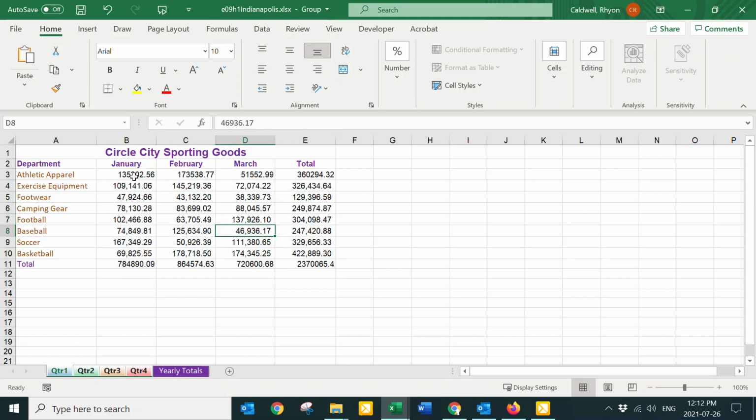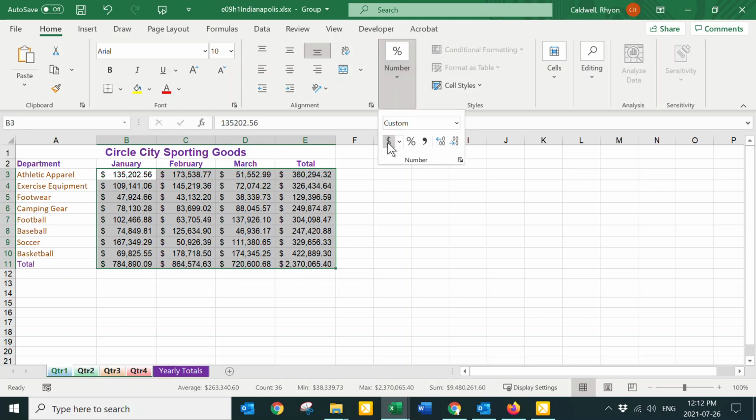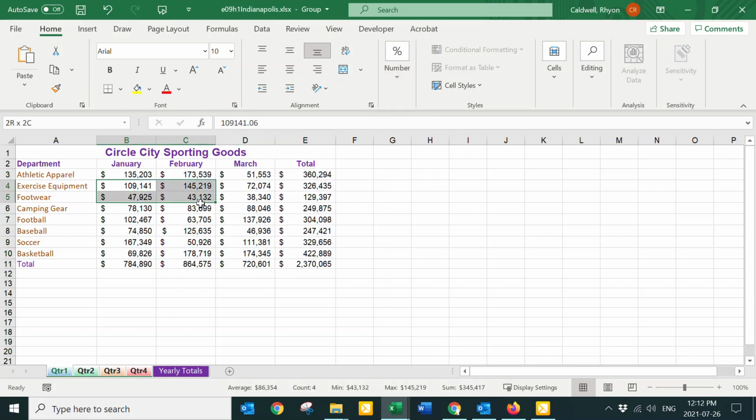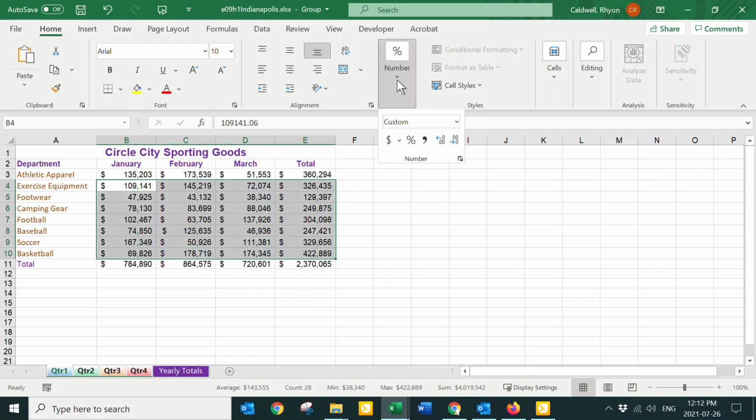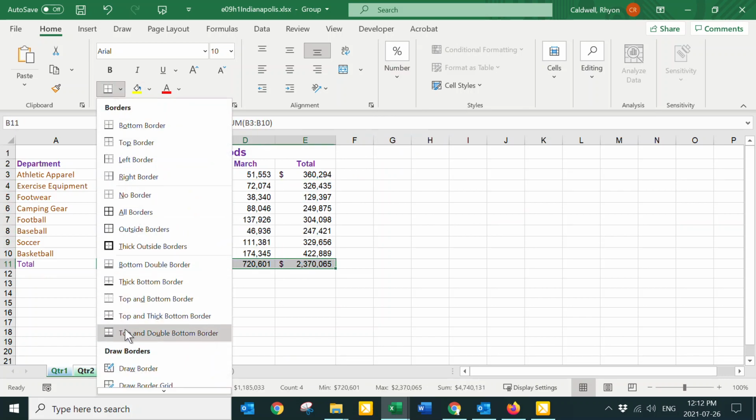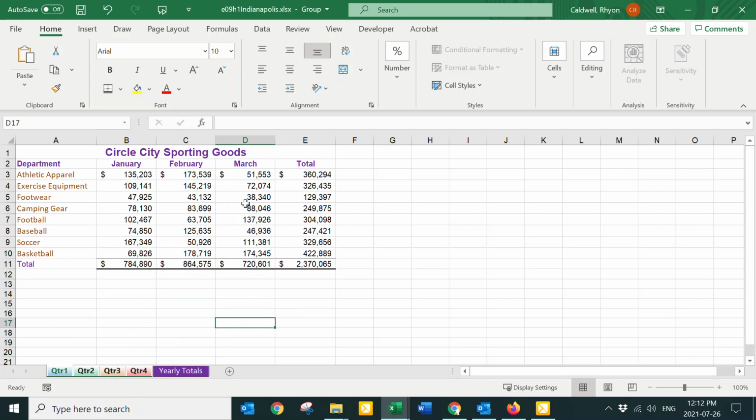The other thing I can do is format at the same time. So I can take all my data here and say, let's format it to dollars. Nice, no decimals. Now, the other thing I might want is to take out those and say, I want those commas with no decimals and put in a line down here at the bottom. So it makes it look quite nice.